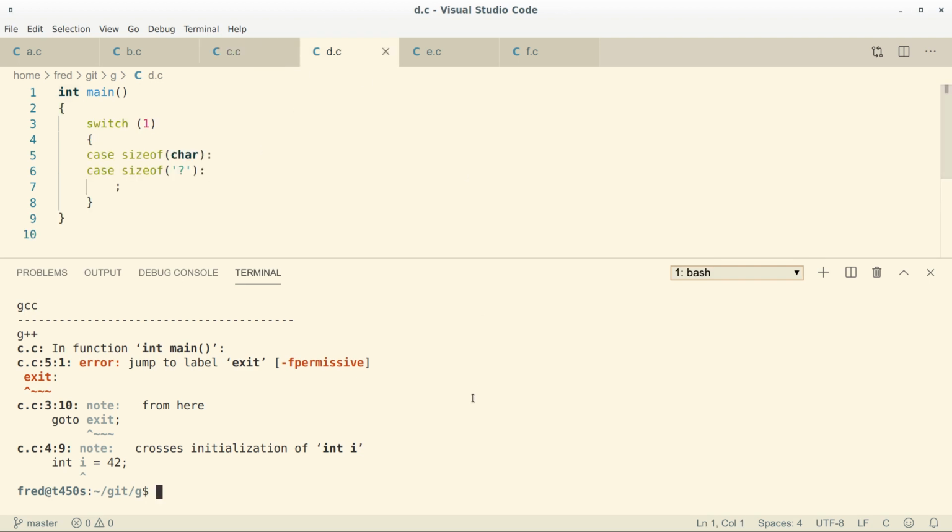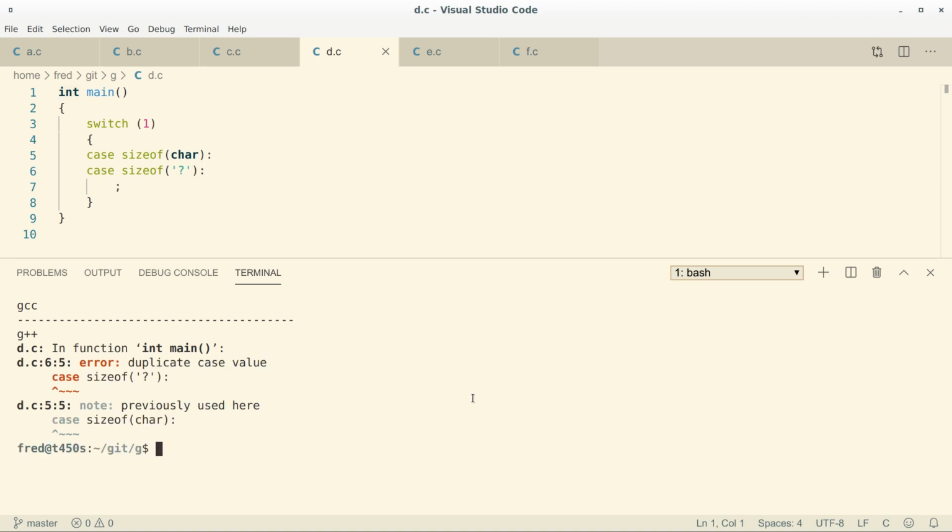On to the next one. Let's compile it like this. So here we have a duplicate case label in line 6. We already had the same case label in the line above. So sizeof char is defined to always evaluate to 1. So this is case 1. And then character literals have type int in C. So this will give you sizeof int, which is very likely more than 1. So maybe 2 on very old systems, or 4 or 8 on today's systems.